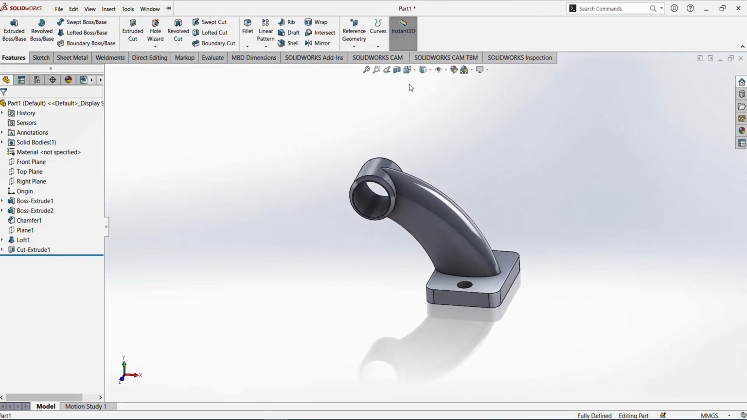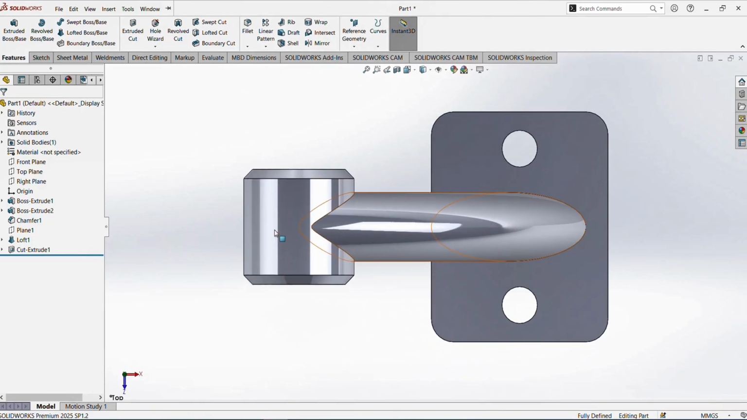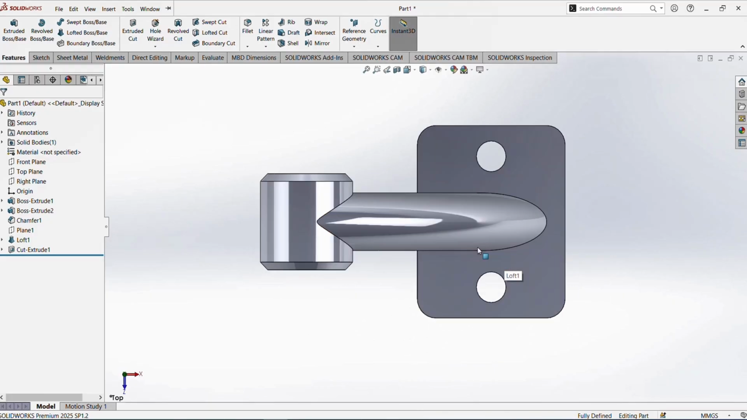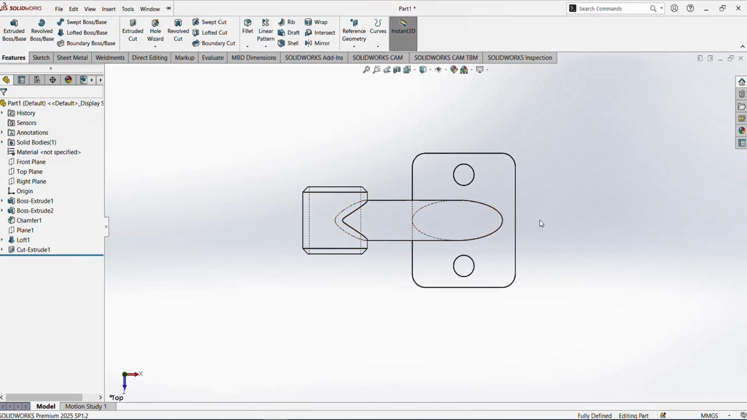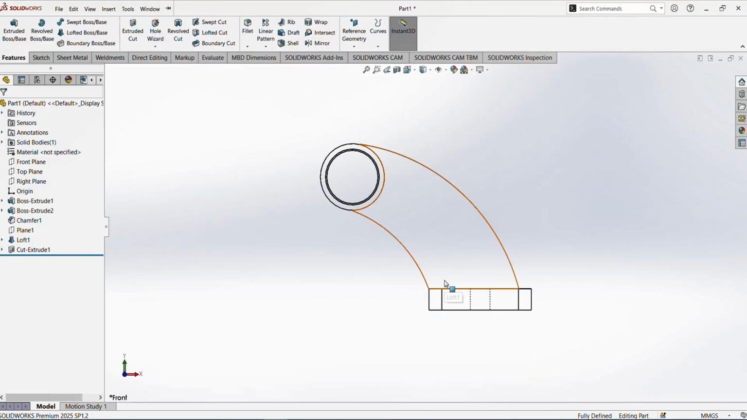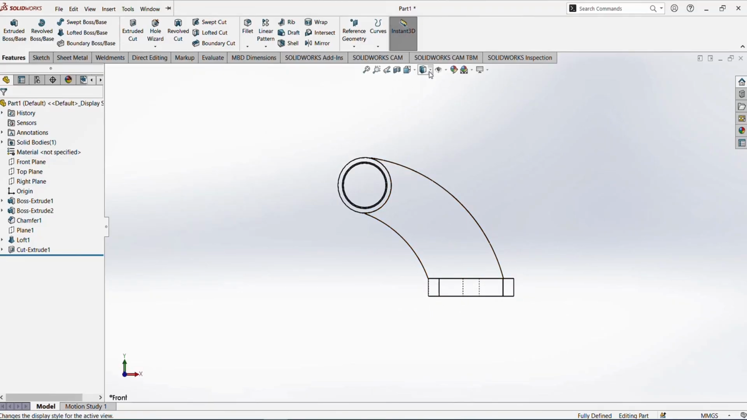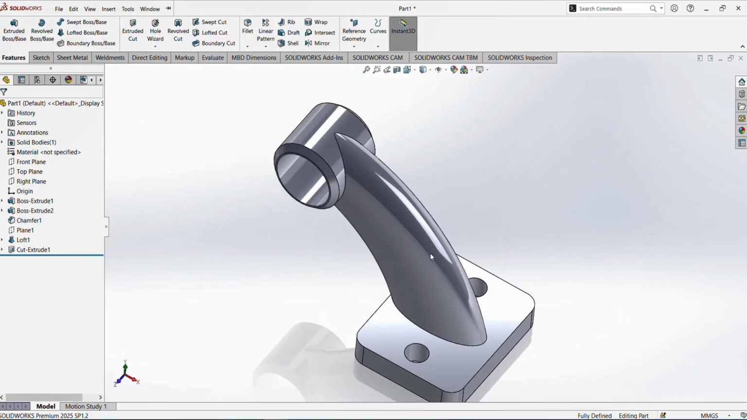If you orient it, I select the top view orientation. This is the top view. You have to check with the display style. I set the display style as wireframe with hidden lines. Compare with the drawing. This is the front view. Now your model is ready. I hope you understand very well.